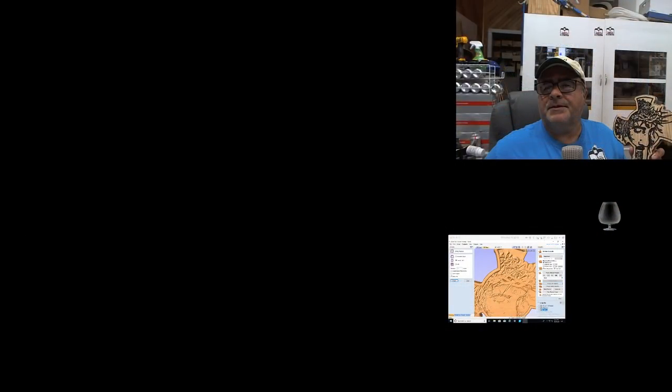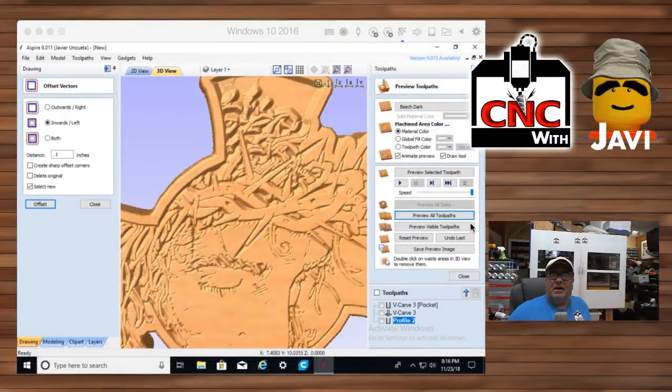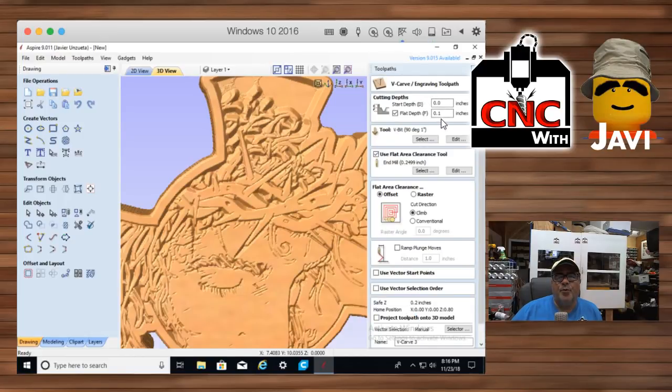You'll see here, there we go. I have a pocket, I have a VCarve, and I have the profile. Well, what I would do is first and foremost, with this VCarve, let's say you want to VCarve 0.1 depth. What I would do is go 0.12.